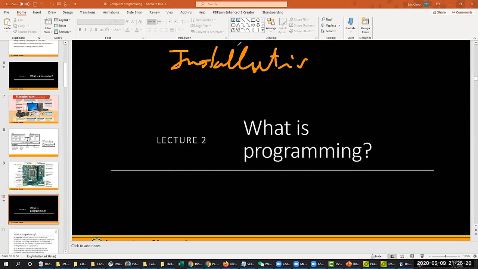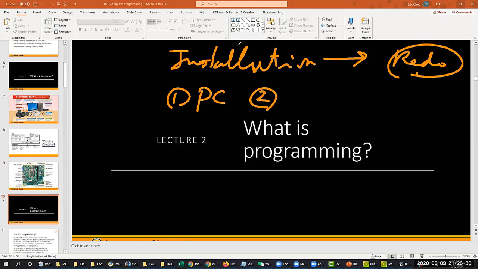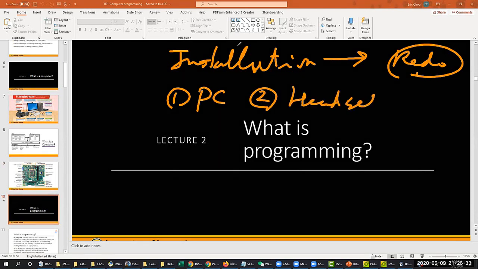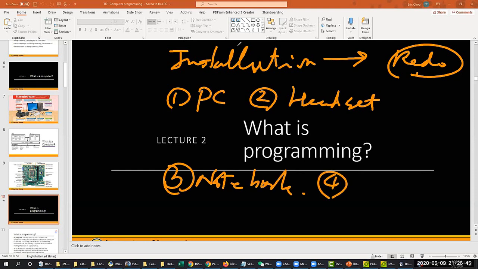Okay, this one I'll redo because some students don't have it. So 3-4 students, we need to make sure you have the following. You need to have a PC to use. Second, you need to have a headset so you can say something and actually hear something. Third, you must prepare a notebook so you can write what I talk about. Number four, you actually need to install all this hardware. Is that okay? These are the basic requirements right now.